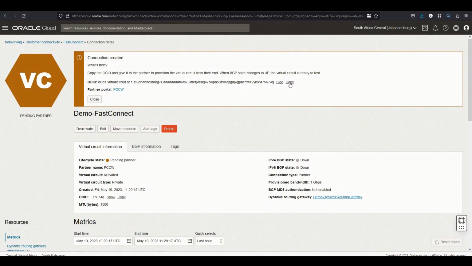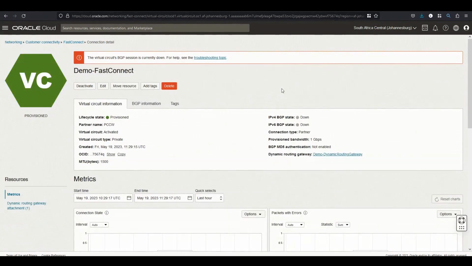Next, you need to send your OCID to console support with email so that they can complete the service provisioning. Once support completed the service provisioning, you will see your Oracle FastConnect is provisioned. The next part is to complete the configuration on your device to bring up the BGP session.